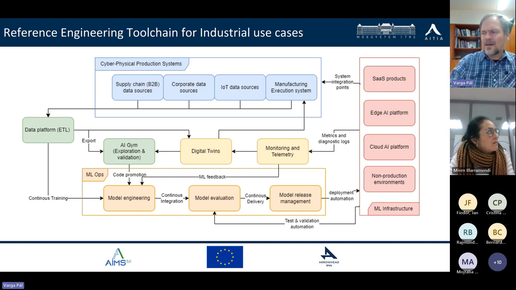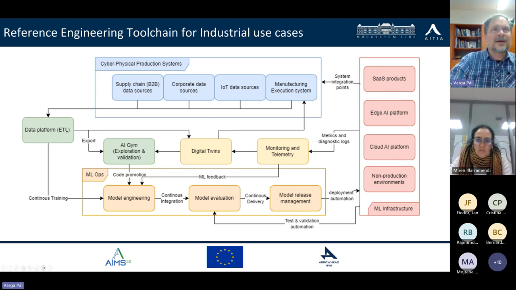And what you can see in here is that you have all those cyber physical systems with blue on the top, which first appear as data sources. So we create data sources to the data platform, where we extract the data, transform the data, and load the data into AI gyms or AI platforms, together with whatever we get from the physical world, from the digital twins. So we load all these data, and we train and retrain with continuous training our AI ML models down here in the, I don't know, this brownish yellow thing.